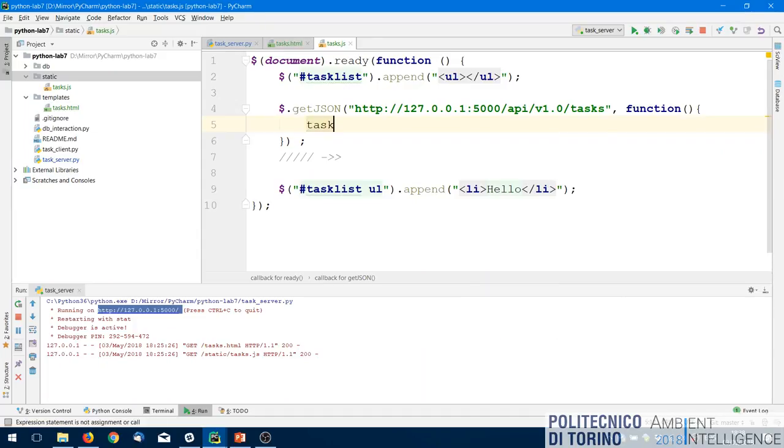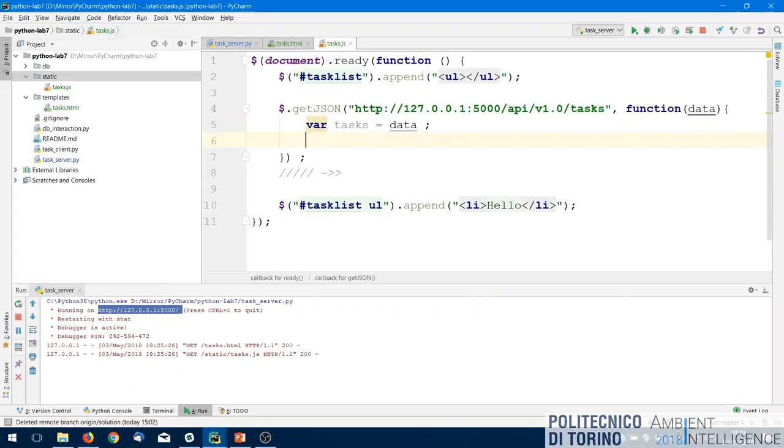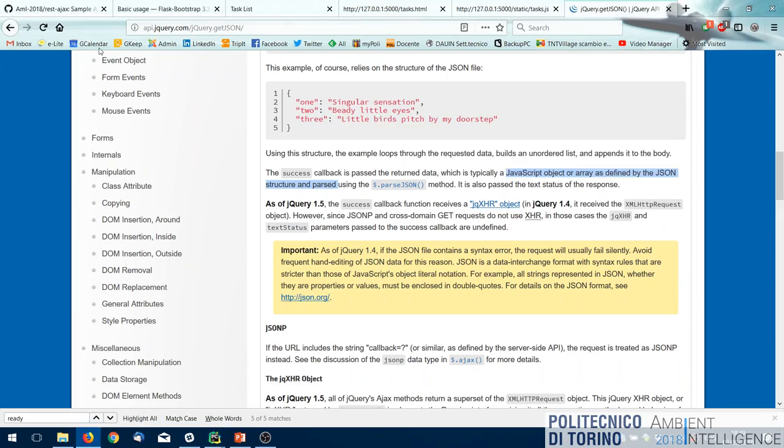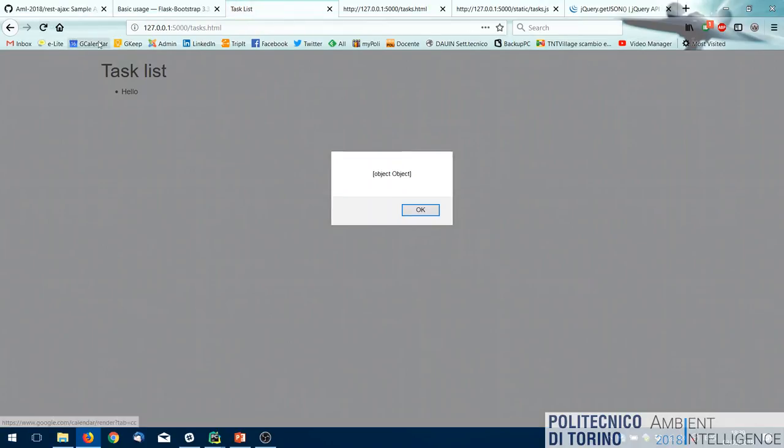So the task list, the first parameter is data. Make it tasks so that we don't have the same name here. Remember var, to avoid declaring global variables. So now these tasks should be, cross fingers, the list of tasks that we want to see. Let's try maybe to see them. What happens? So redeploy and refresh. Okay, it's object, what? But something came back.